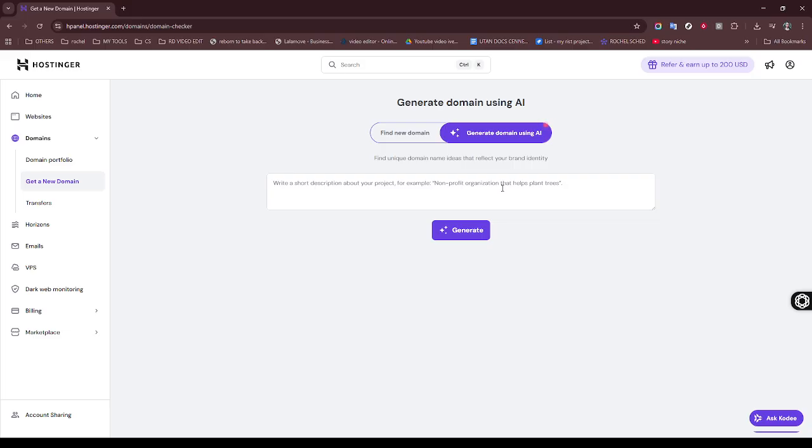Additionally, pay attention to the user experience. Is your website easy to navigate? Are important elements like contact information or product pages easily accessible? These considerations enhance the user journey and encourage visitors to stay longer on your site.